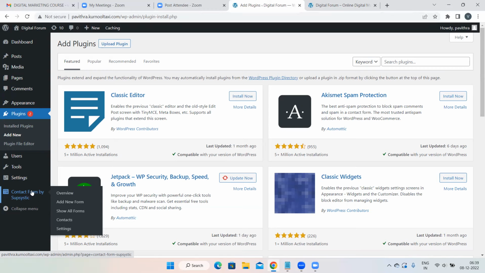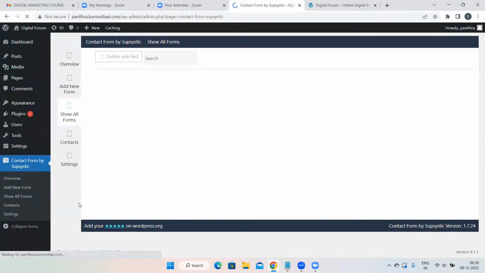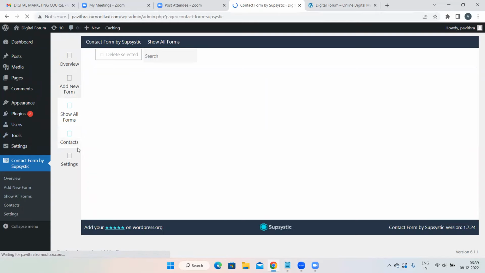So you have installed this plugin. Then the plugin is appearing to you in the dashboard. And I want to create a new form. So just click on add new form over here. Otherwise, click on contact form by subsystem. The same options appear to you. However you would like to click on it, you can just click on it. The same options appear: overview, add new form, show all forms, contact setting.